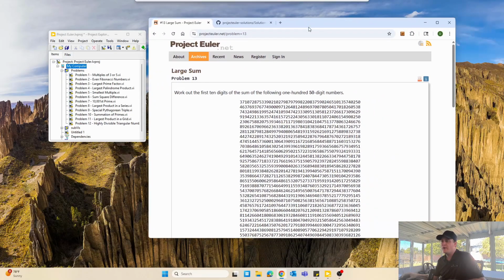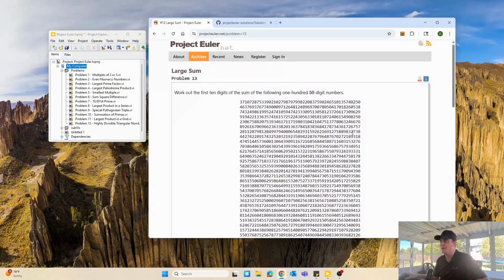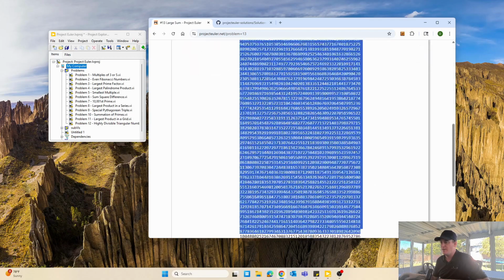Okay, today we are going to solve problem number 13 in Project Euler. This is an interesting one. It's got this long string of numbers, so I'm actually not going to copy it in. But all we have to do is work out the first 10 digits of the sum of these huge numbers. So I'm going to copy this.